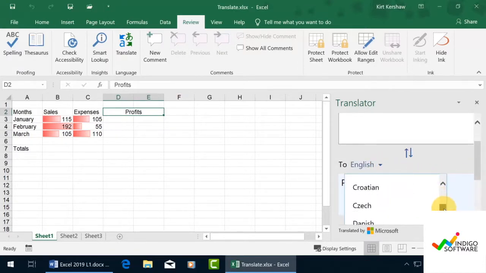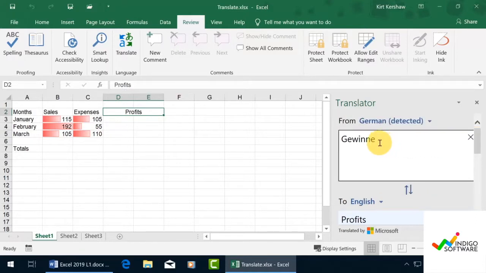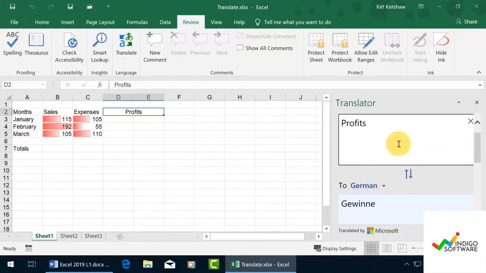Let's see what we have here. Let's choose German. So, profits to German is Gewinn. I guess that's how you spell it. I don't know. So, if you click the arrows, you can change it again from German to English. So, we're going to do it again. And there we have it.